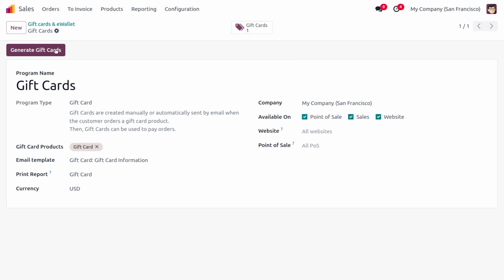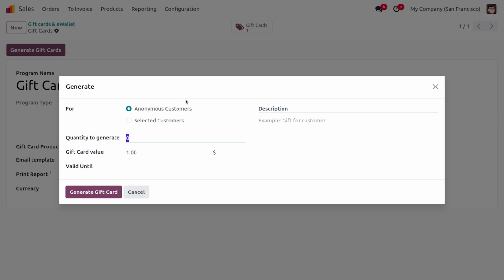Let's see how we can generate a gift card. To generate the gift card, you can click on the Generate Gift Card button, where you can choose the customers. It can be anonymous customers or selected customers. If you go with selected customers, we need to define the customers, and you can set multiple customers. If you go with anonymous customers, you can use this gift card for any customer.